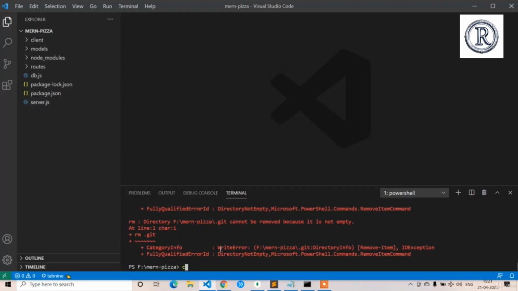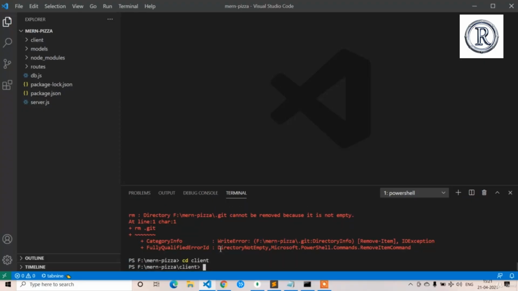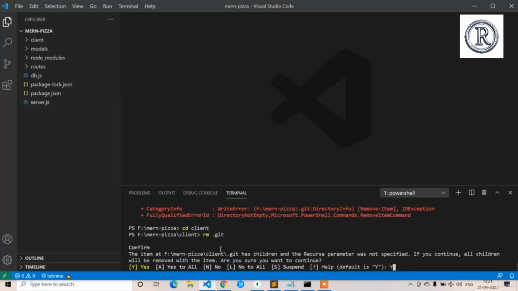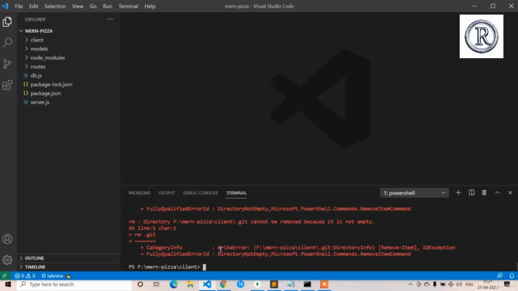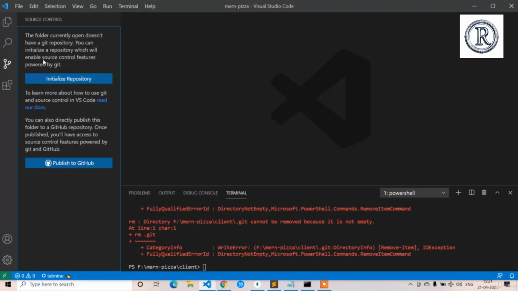Now let's navigate to the client folder, because in the client folder also we have some Git related information. We have to delete that also. So rm -rf .git, press enter. Here also you need to accept the conditions, press Y. Now it will remove everything in the client also. Now we need to click on this source control icon. You can directly push this application by clicking on only one button. You need not type all the GitHub commands. If you did whatever we did in the previous steps, you can easily get these buttons.